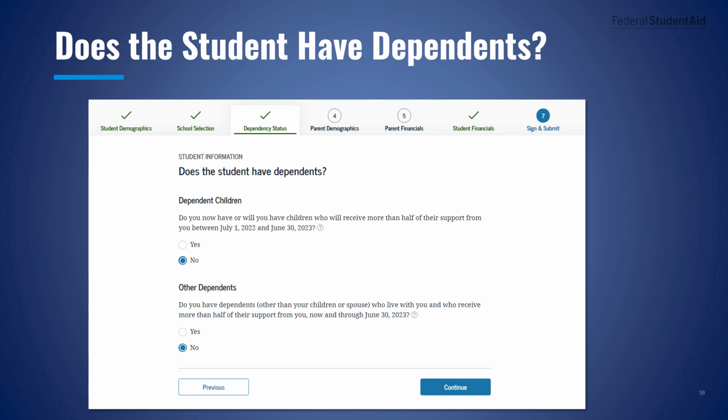Next, does that student have any dependents? Do they have any children of their own? And be sure you note that that child has to be receiving more than half of their support from the student between July 1, 22 and June 30, 23. Then it wants to know, are there any other dependents other than your children or spouse who live with you who receive more than half of their support from you? This would be if a student has a brother or a sister or a grandparent that maybe is dependent on them.